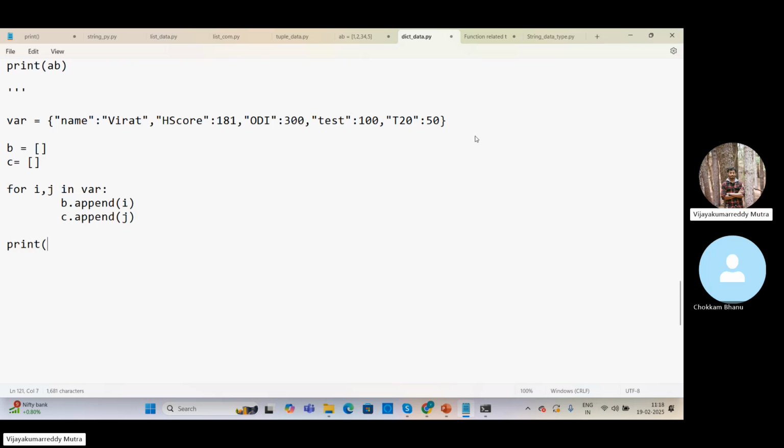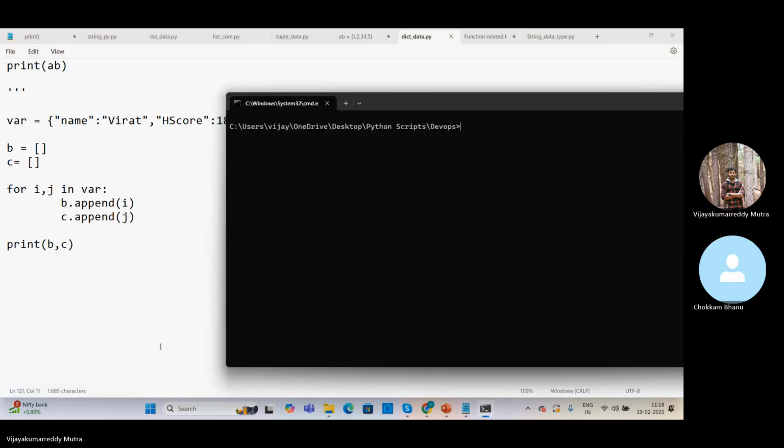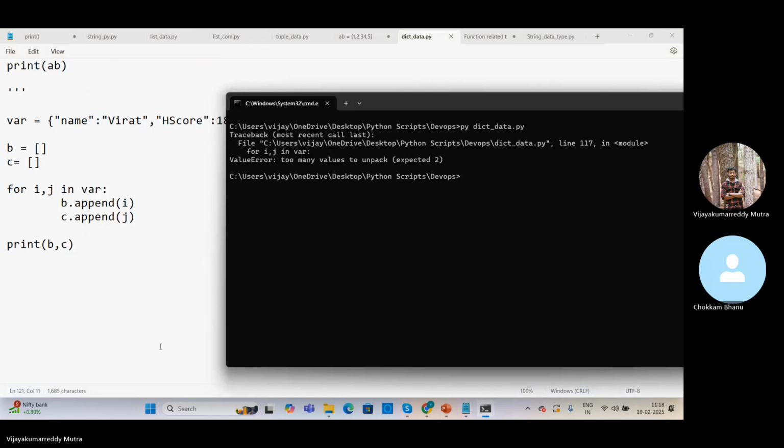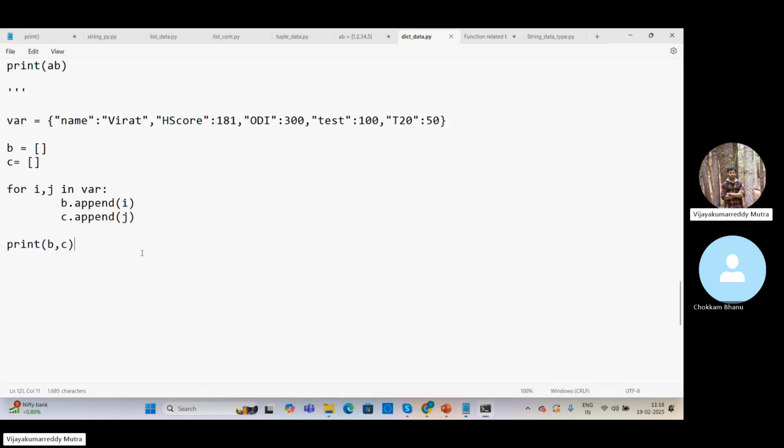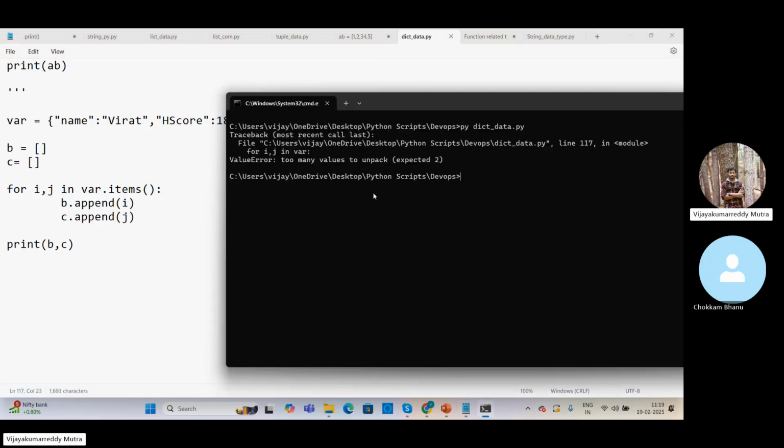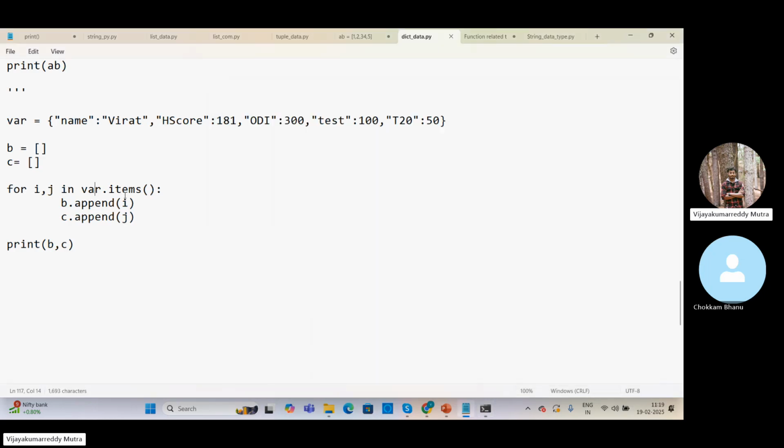Now a small doubt, guys. Let's see. So we can print both lists at a time. It's throwing errors. Okay. Now here just use dict dot items. I think this works, I guess. Yes, see. Getting the point, right? So whenever you use items.